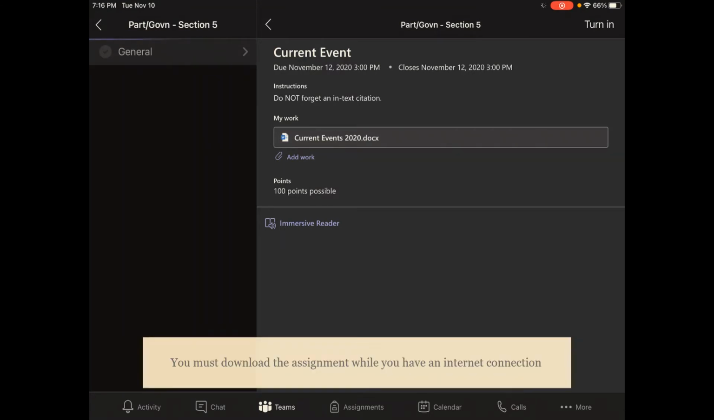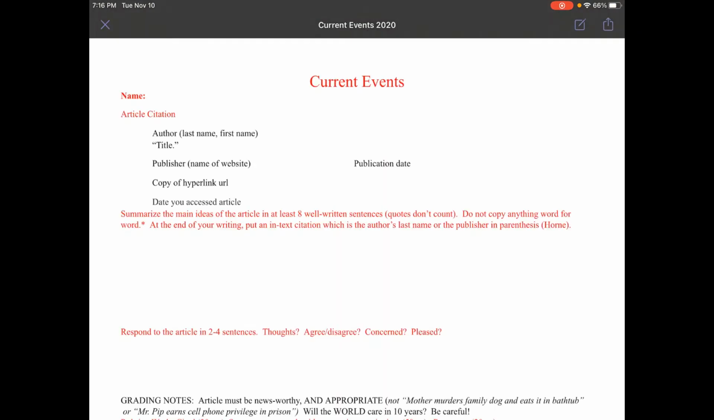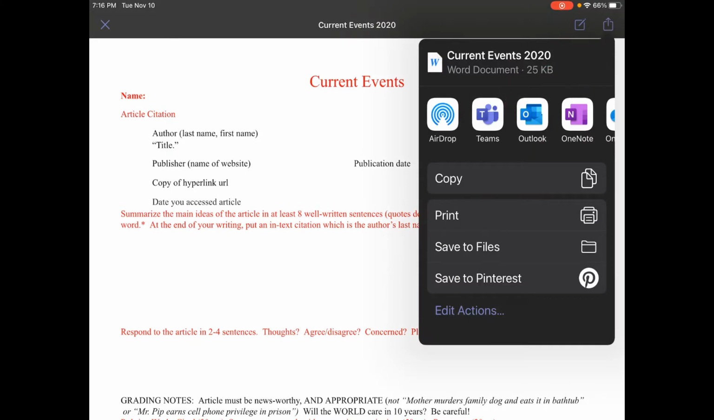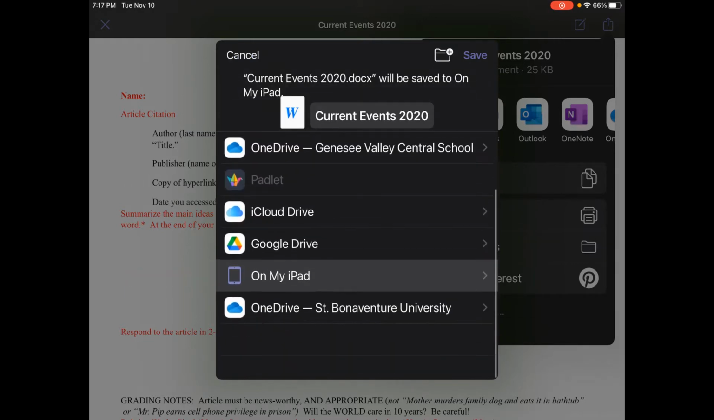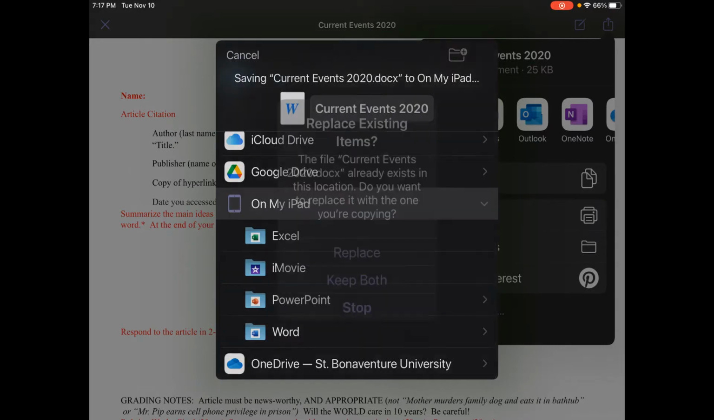So when I'm looking at my assignment, the first thing I'm going to do is open up the resource and I'm going to save it. So first, if I want to save it so that I can work on it at home where I might not have an internet connection, I'm going to save to files, and instead of saving it to my OneDrive, which is normally what we always want to do, I'm going to save it to my iPad. This way I can pull it up even if I don't have internet.